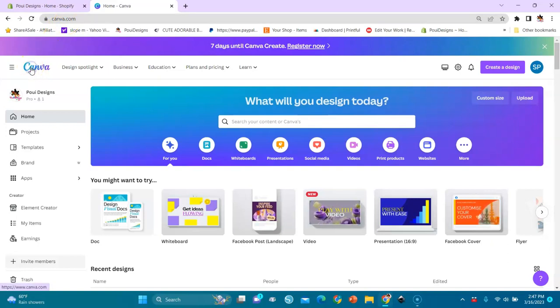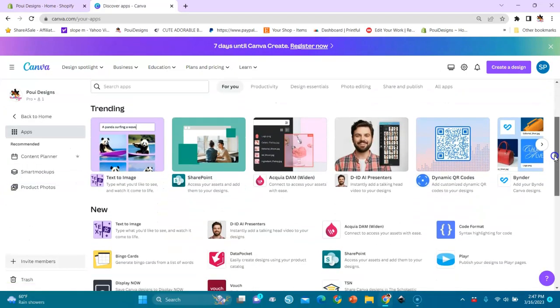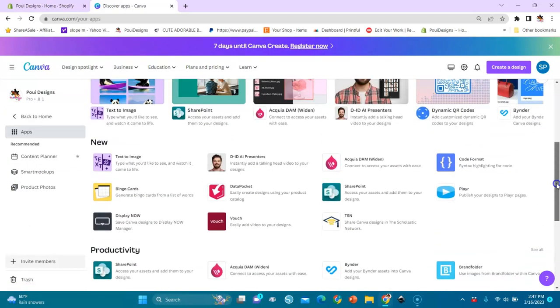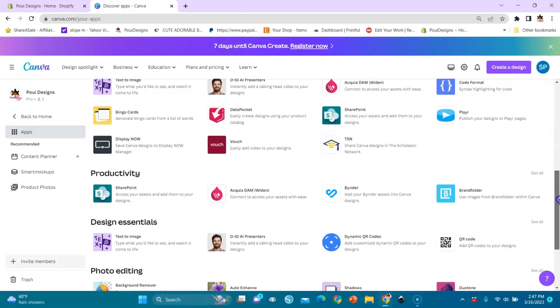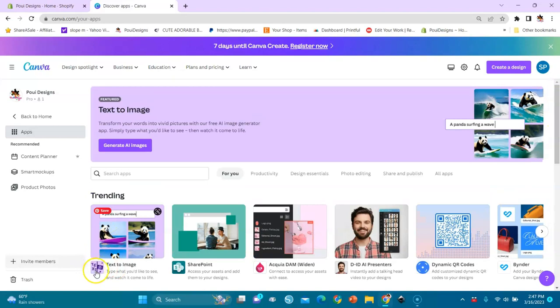Okay, I'll go in here. Okay, I'm here. And here you see apps. You click on apps, and then you have all the trending apps and everything down here. Okay, you see all of them here. And today we're going to use this one, text to image. Go to apps and you find it.